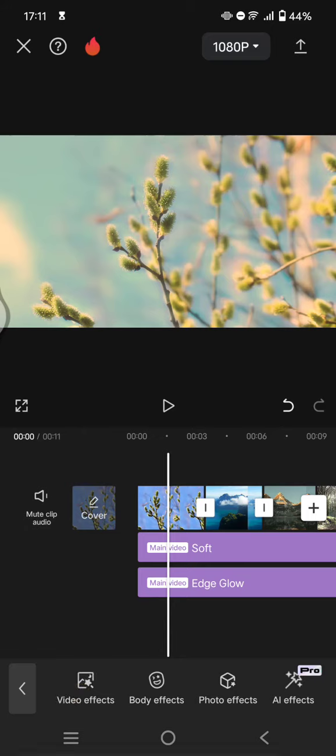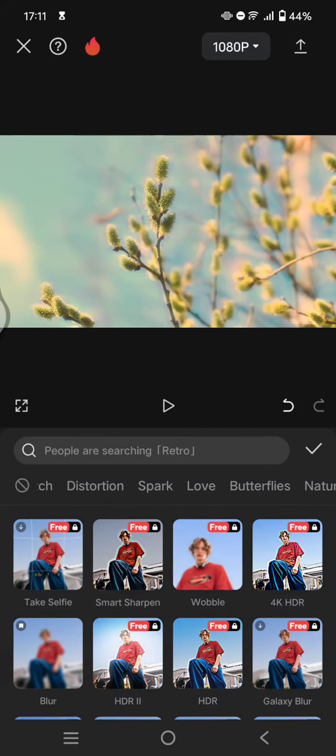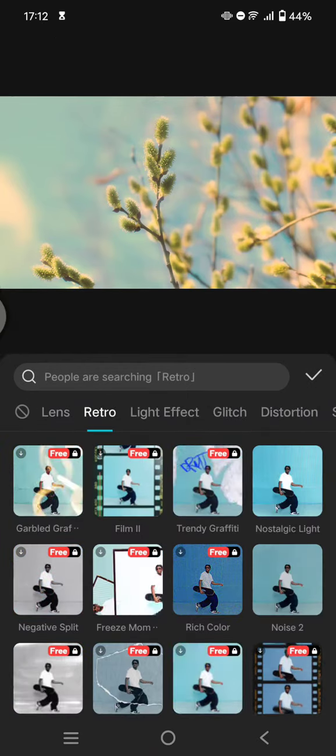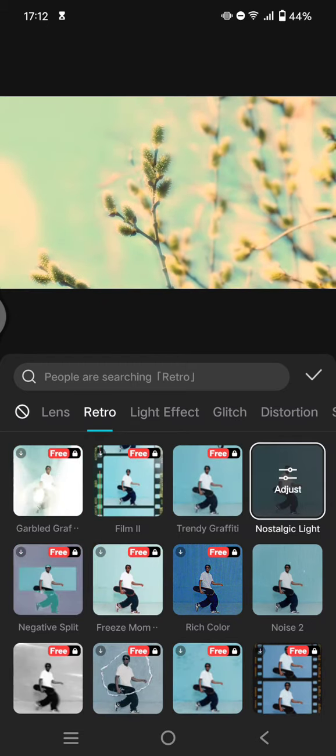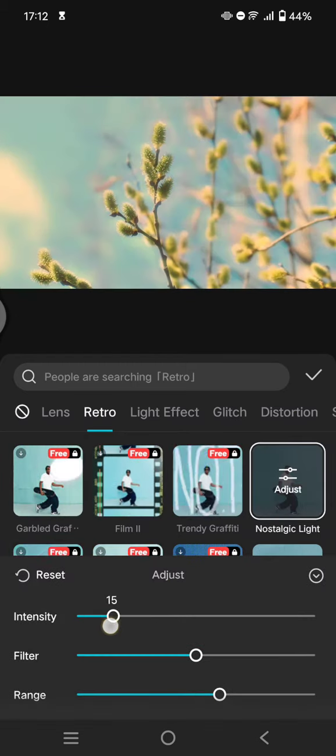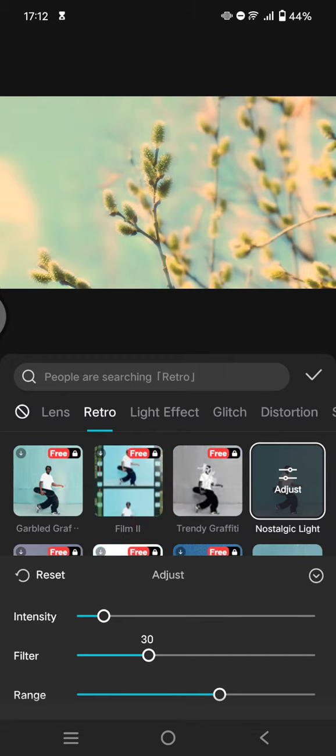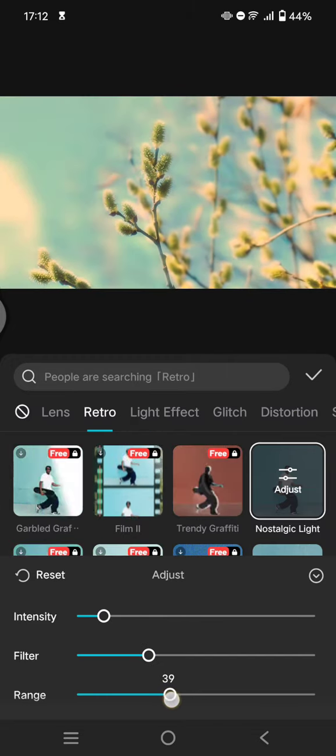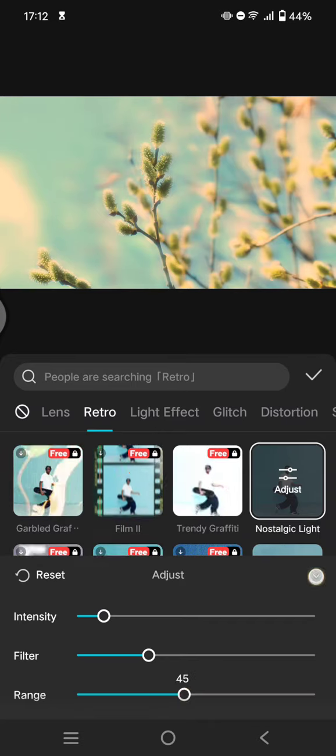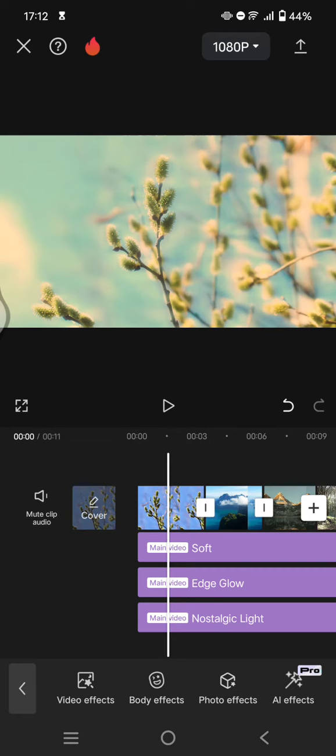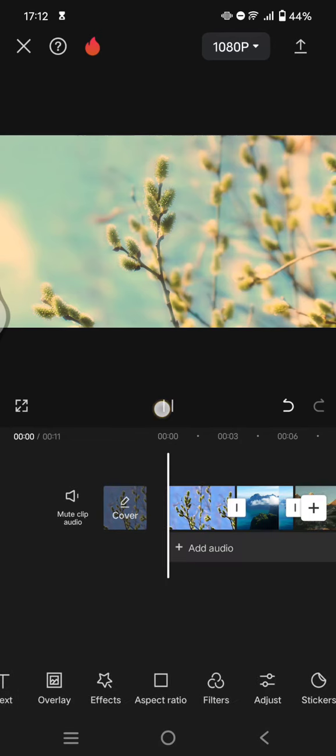Go back and click on the video effects again. Find the retro category. Add this nostalgic light effect, and here set the intensity to 10, the filter to 30, and then the range to 45. Click on the check icon. Don't forget to adjust the length, and this will be the final result.